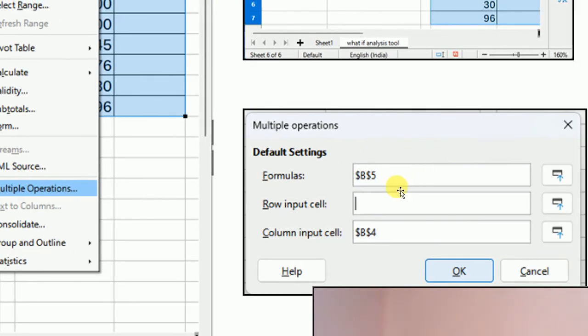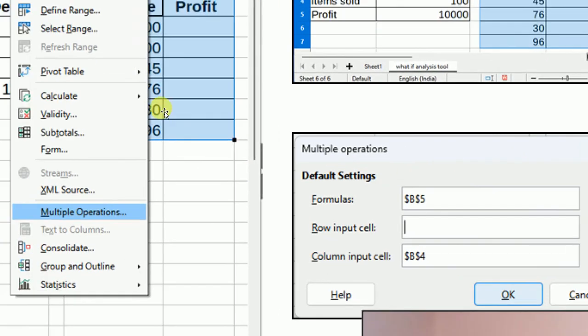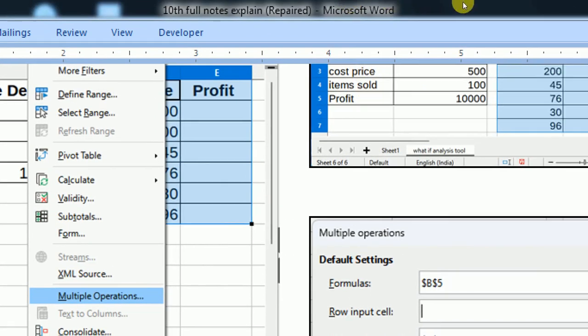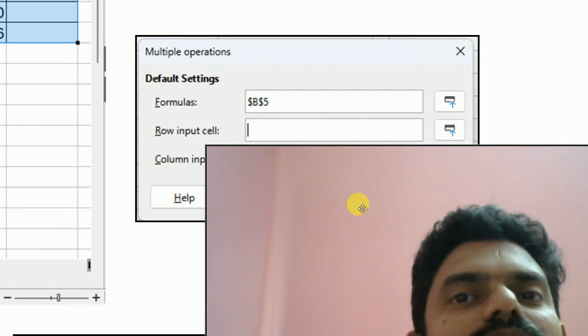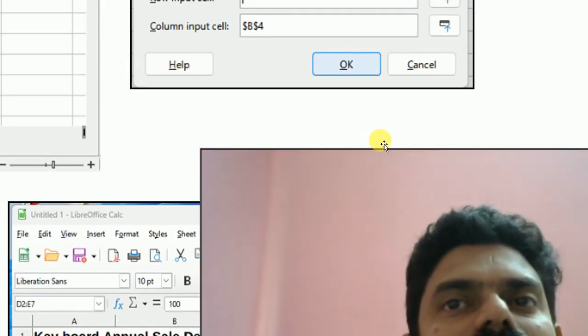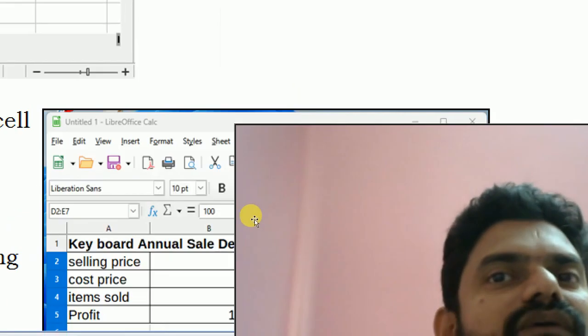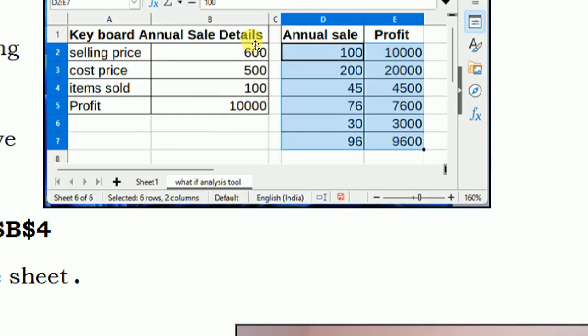Now the column input cell: which value are we actually changing? Let me show it in this one so you can easily identify. Here the formula is available for the profit. I am changing the value 100 with 200. What if I am selling 200? What if I am selling 45? What if I am selling 76? So this 100 is the value where we are changing the sale. So we have to give the B4 value there and click OK. As soon as we click OK, our output will be generated like this. That is the analysis.